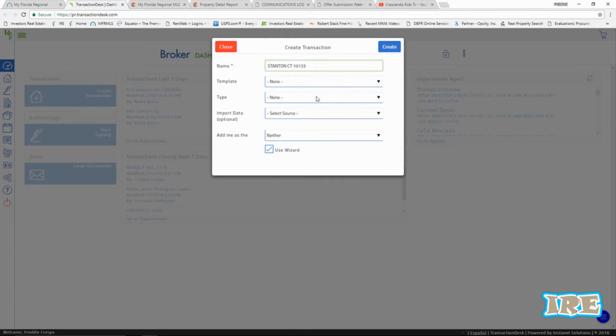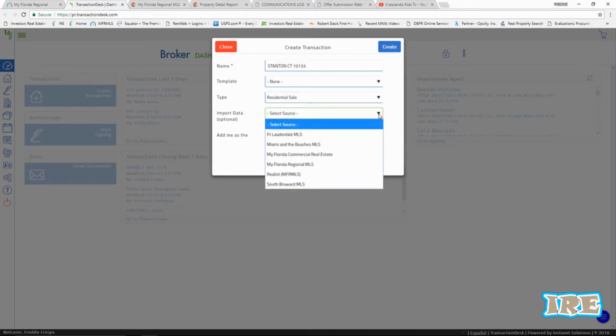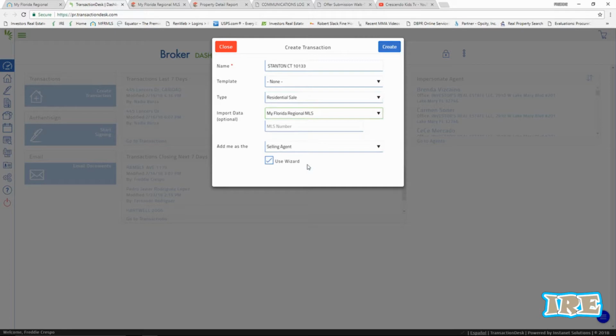You could set up templates and stuff. We're not going to get into that. I'm going to show you just a simple way to do it. So type is going to be residential sale, because I'm doing this for a buyer. So this is if you're working with a buyer and you're about to write an offer. I want to import the data, of course, from my Florida regional MLS. So go ahead and click on that, and then you're going to need the MLS number.